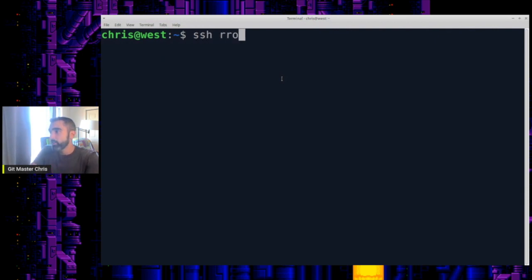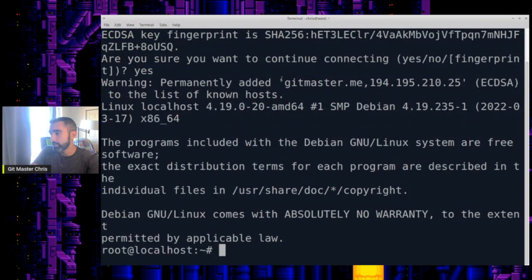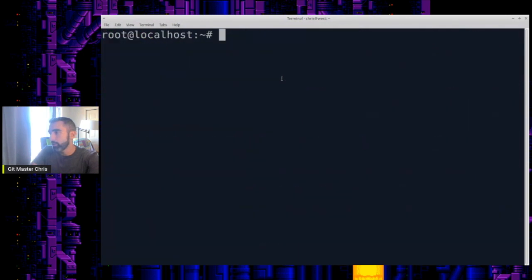And so I'm actually going to log into the server, SSH root at gitmaster.me. That's the domain name. So basically, you should be able to do that. And you want to hit yes, because it's going to add this to your local SSH. All right, so now we're logged in as root.